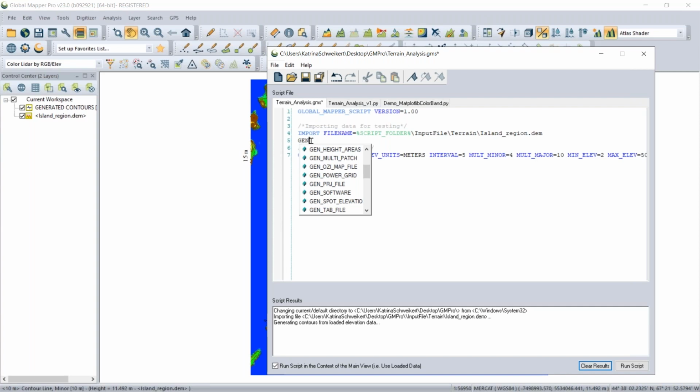So maybe I remember roughly the first letter of my command, but I don't want to have to go to the reference and look everything up. So this is just giving me all of those commands that are built into Global Mapper script. And you can see there's quite a few things that are automated here. And especially the generate commands seem to group a lot of those terrain analysis tools together.